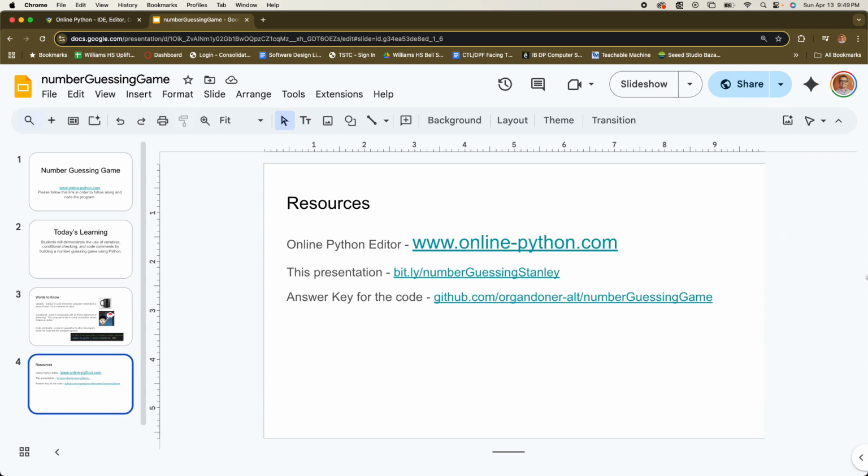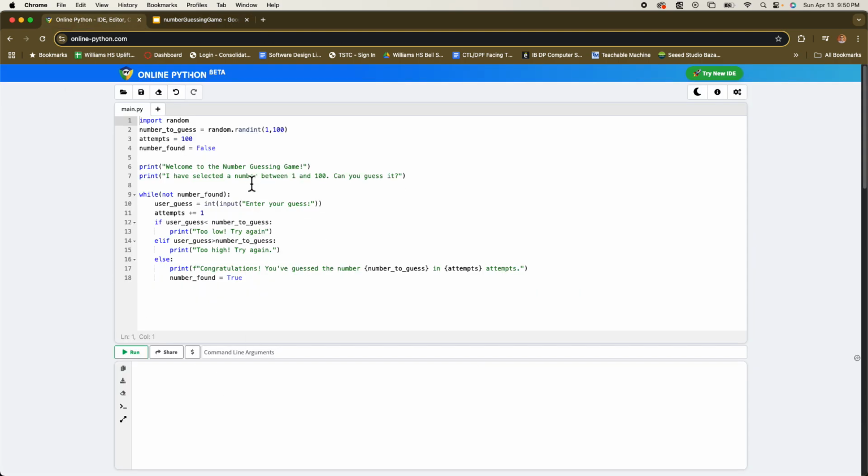All right, so resources. There's the online Python editor, the number guessing game, this presentation, and then actually the answers to the code. If you get lost or not sure what's going on, you made a typo and you want to see how it goes, then you can do that. Let me show you what this game does first, okay? Before we go through it.